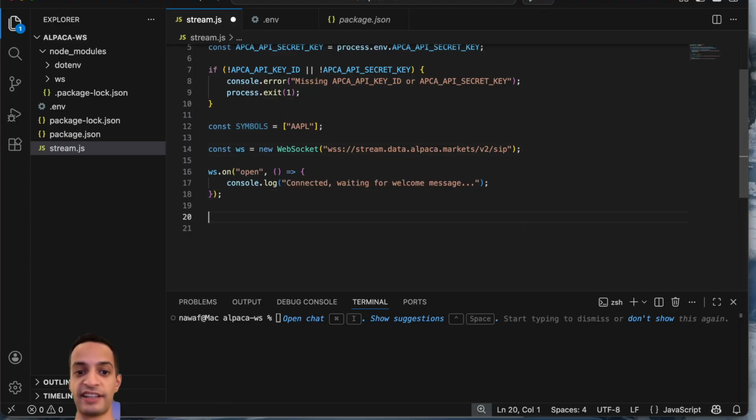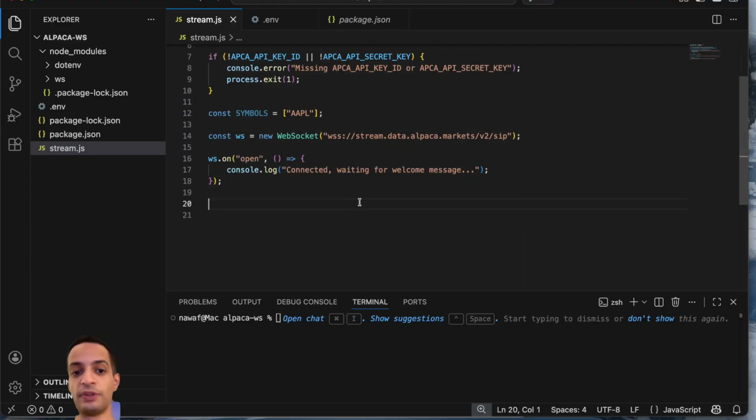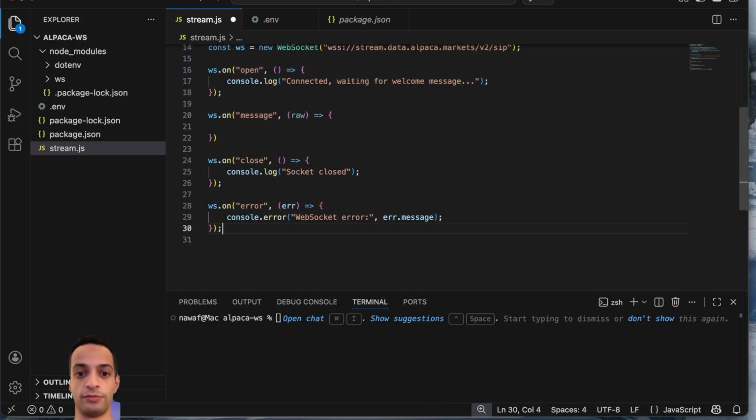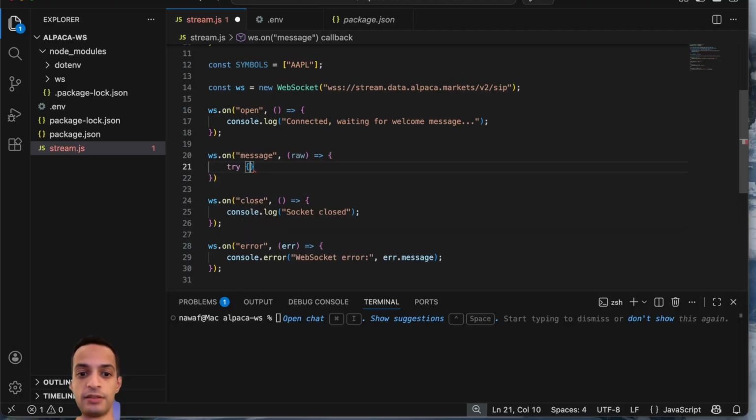This is how you open a connection to the socket, and then once the connection is open, now you want to send things to it, and this is how you do that. This allows you to receive responses and send to the WebSocket. This is where all the action is going to happen. But before we do that, we also need to add two more: one that handles when the socket is closed, and one that handles when there's an error. Okay, now inside this, you want to open a try catch statement and handle your error.